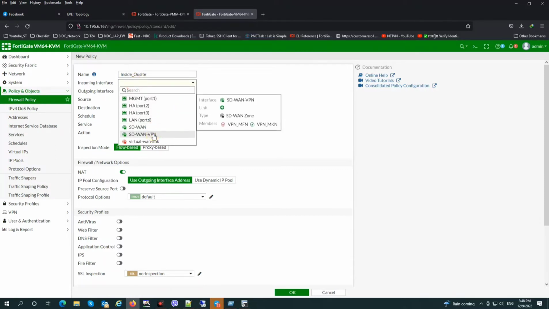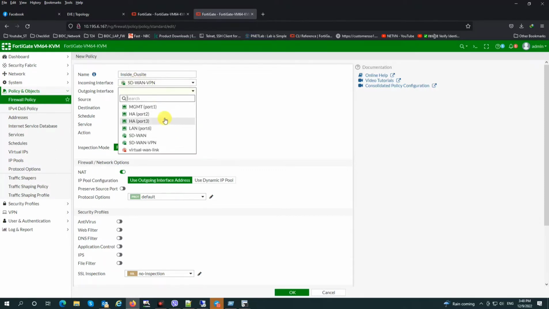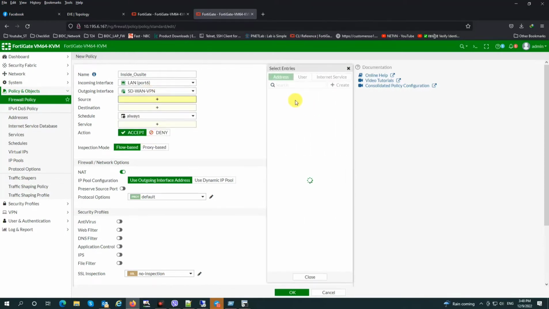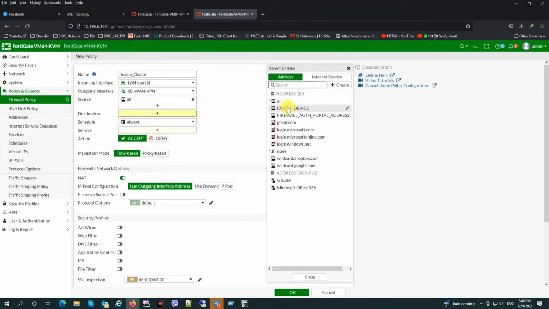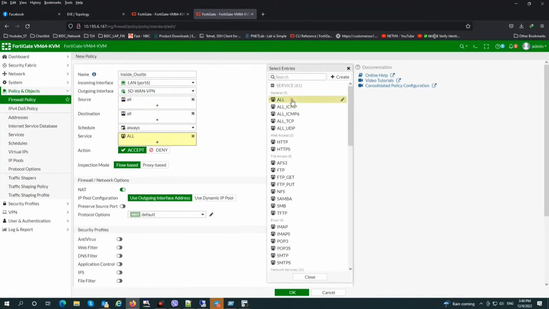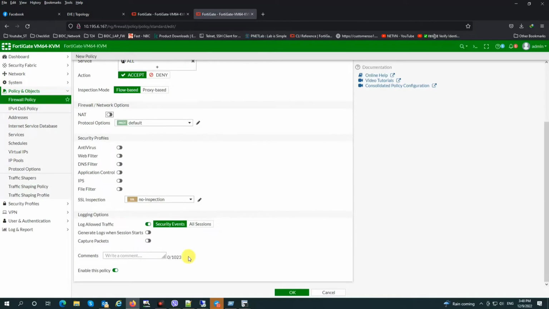Okay, LAN. From LAN to outside. Allow all the source and destination and report. Allow all session for monitoring. Log.